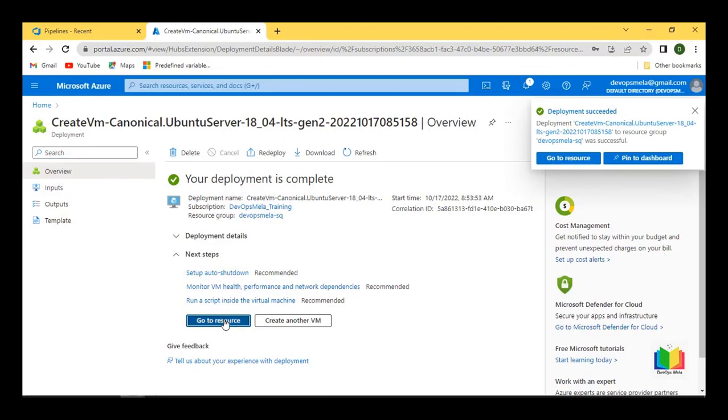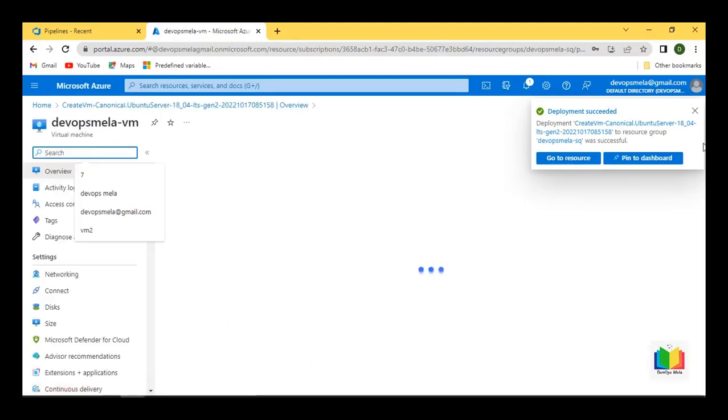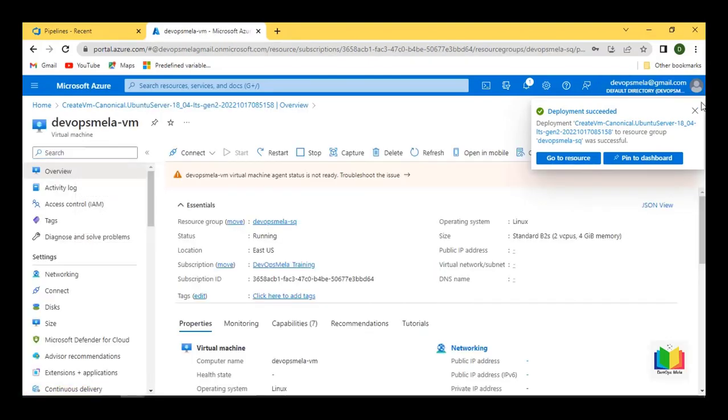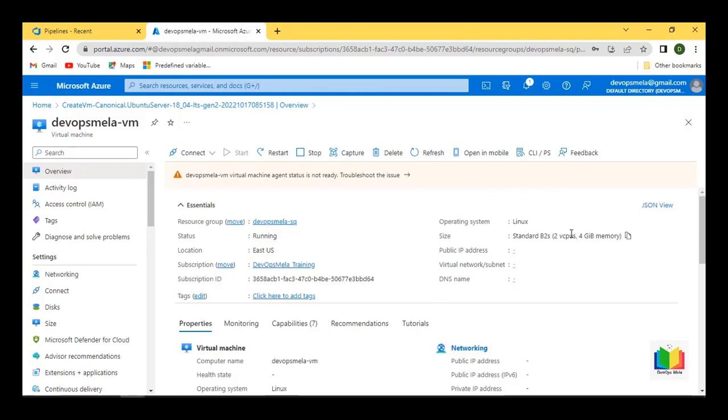Okay, so it's created. Perfect. So I have the VM created, guys. It's a Linux size V2, 2 vCPU, 4GB memory, East US location. This is my public IP. If I want, I can configure my DNS, which I will not do right now, so that is not needed. I'll just have my public IP.